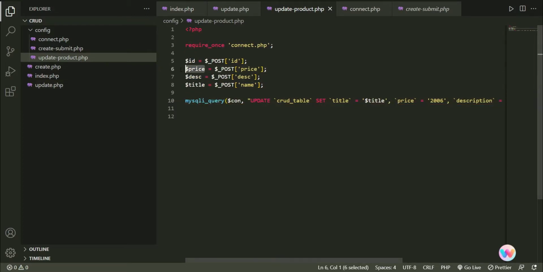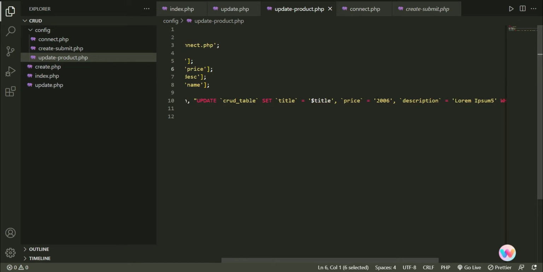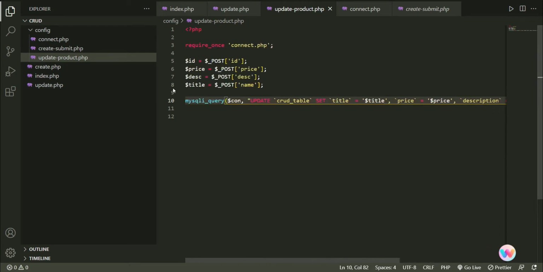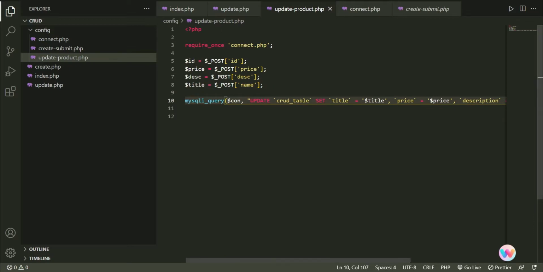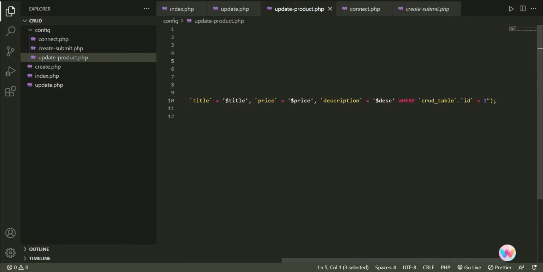The price is gonna be here. And the description is gonna be here too. So let's paste this here and let's choose the product ID as well. We are gonna use the ID and we can test it out.